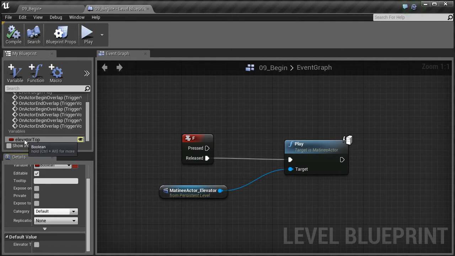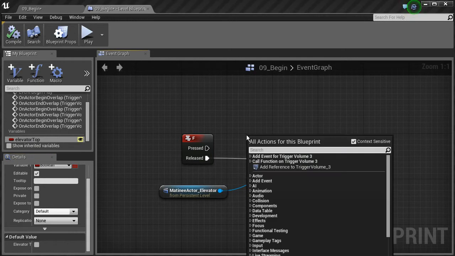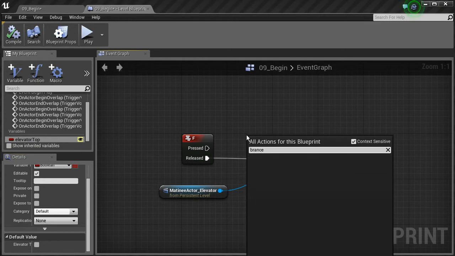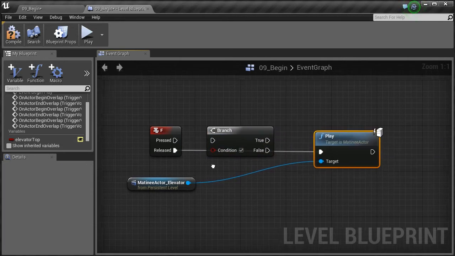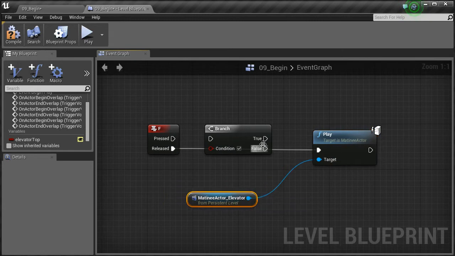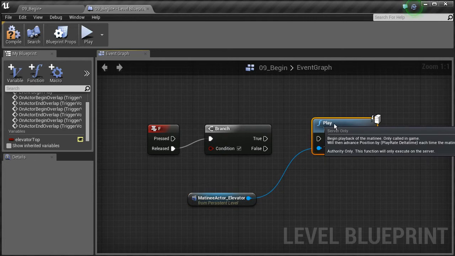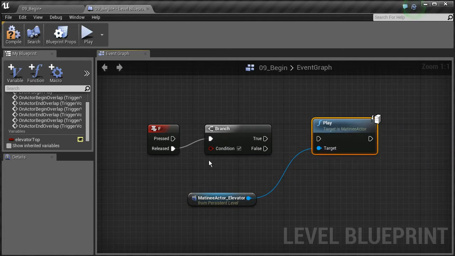And then I'm going to right click and type in branch. Now a branch is a flow control node, and this is kind of like an if statement, if you will. It checks to see if something is true. If it is true, it's going to do this. If it's not true, it's going to do that. So once it's released, once we press that F key, we're going to come into this branch and check to see if something is true or false. If the elevator is at the top, if that is true, we want it to play the reverse.